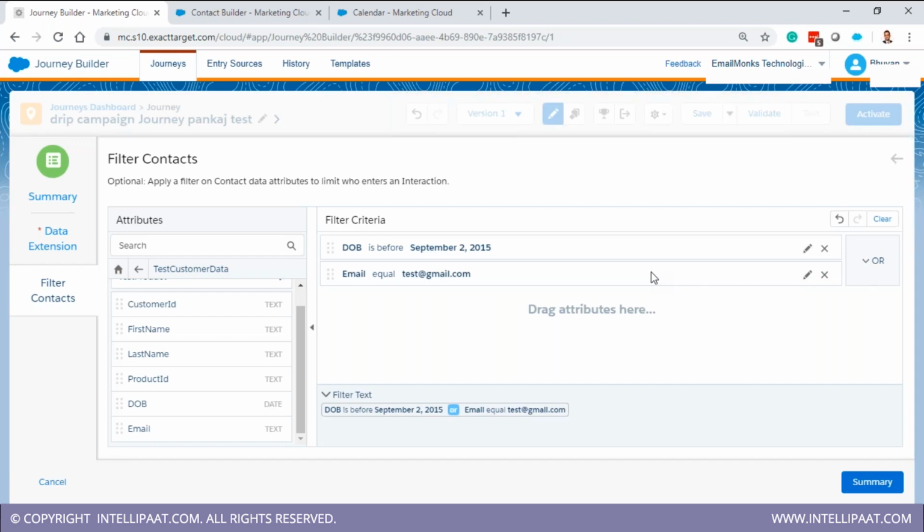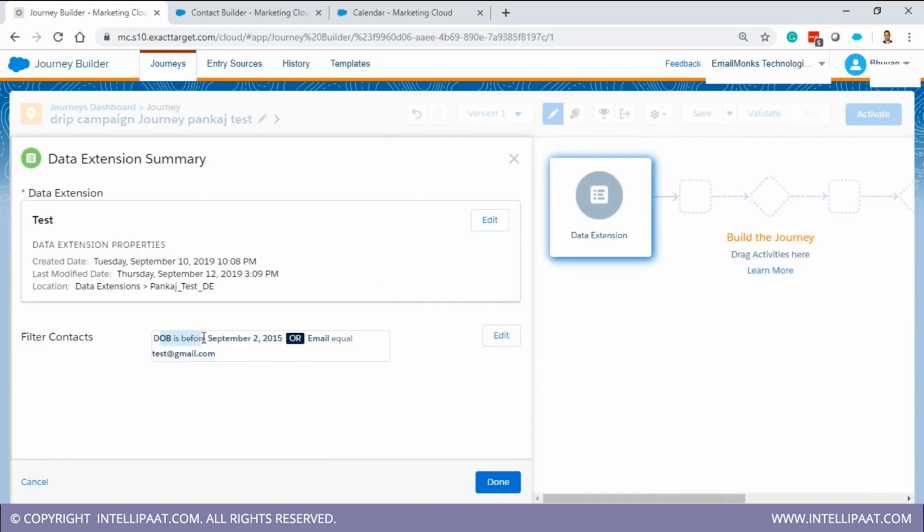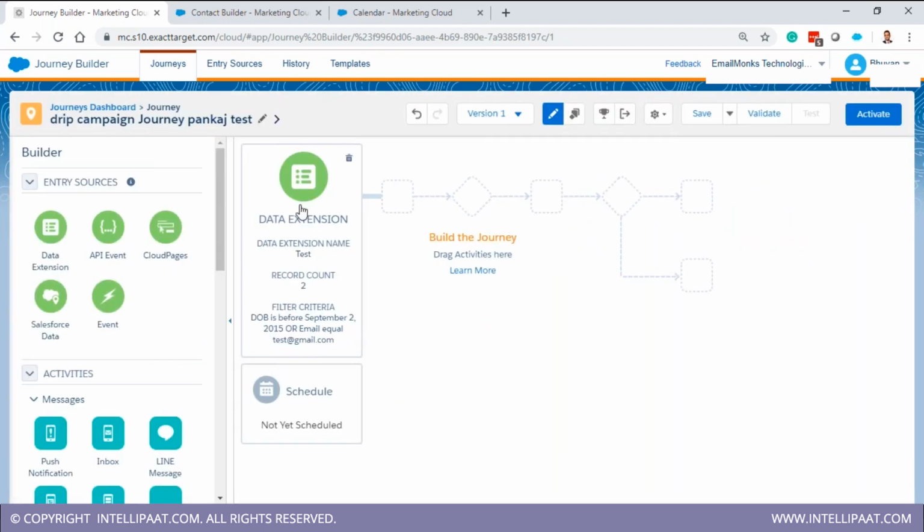So if date of birth is before this, if email ID is this, if the name contains the word this, then do that. Then allow that contact to enter into the journey. So that is the idea behind filter contacts. Contacts means the main contact, not the subscriber. So this is the condition that was created: date of birth is before this one, email equals this one, ORing. Everybody is aware of ORing and ANDing? Yes. Okay, so this was about data extensions.